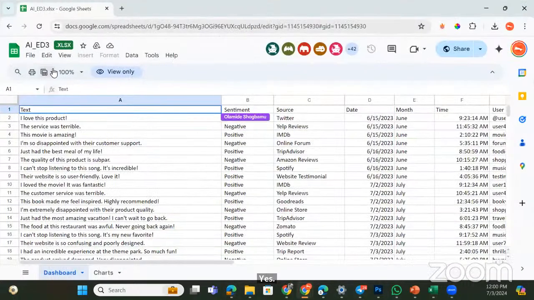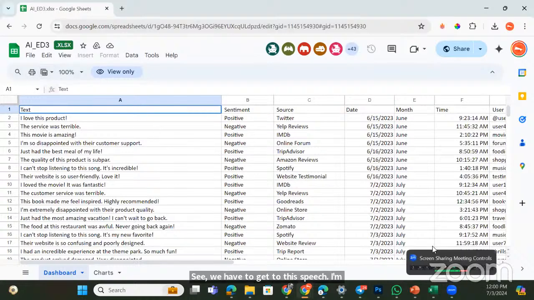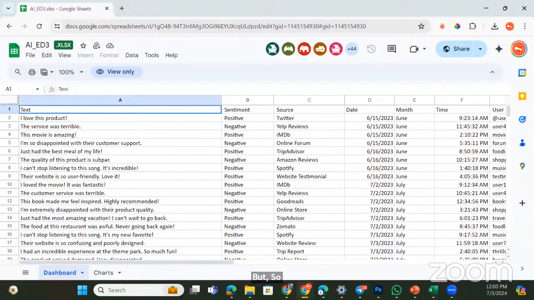So if you're able to get to this page, I'm sure most of us are able to get to this page. Let me know in the comments if you're able to get to this page. So Ayuba says he's not seeing the download option. I just want to know if you're able to get to this page.